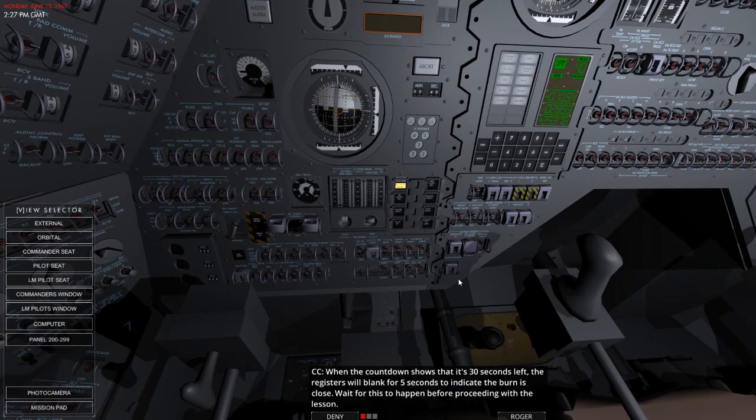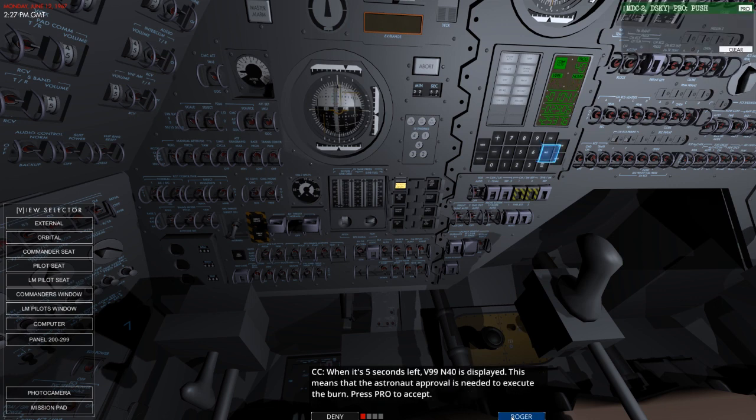So, when the countdown shows that it's 30 seconds left, the registers will blank for 5 seconds to indicate the burn is close. Wait for this to happen before proceeding with the lesson. Okay, when it's 5 seconds left, verb 99 of noun 40 is displayed. This means the astronaut approval is needed to execute the burn, and we will need to press pro to accept.